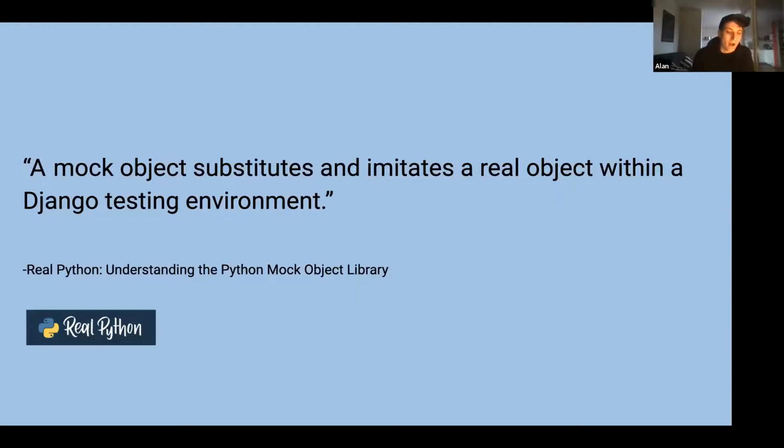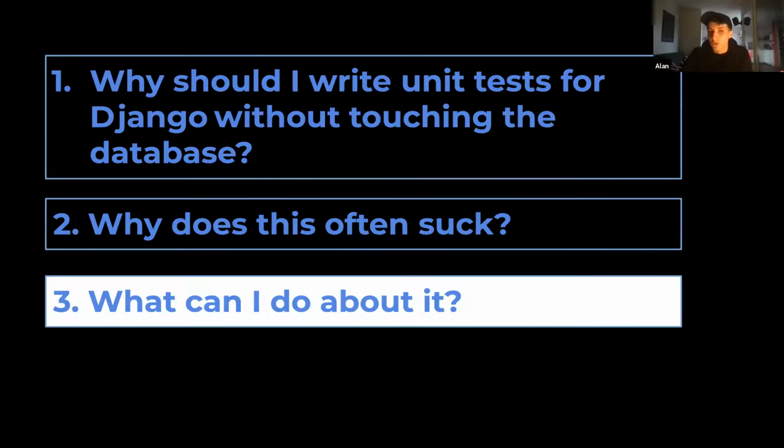But my point is that once you're starting to use this technique to mock Django models, model methods, queries, and everything else that you need to mock in order to not touch the database, this does start to suck. And you can start to notice that mock was not made with Django in mind, and vice versa. And they just don't play well together, I think. So what can I do about it?